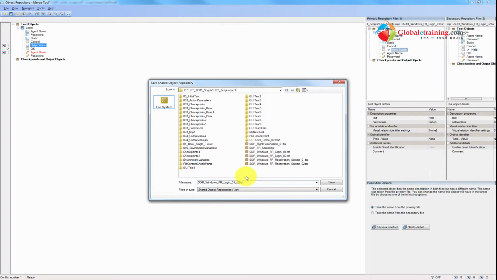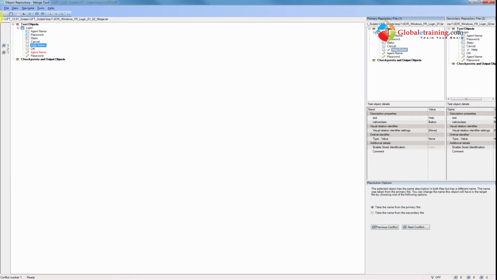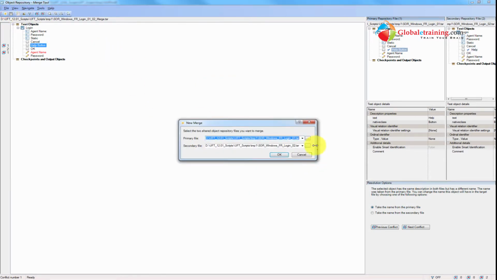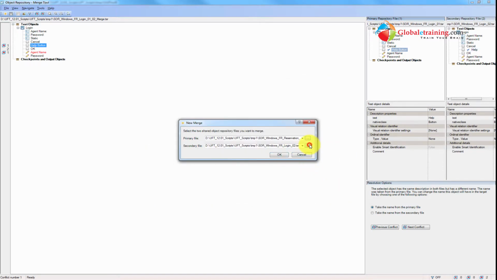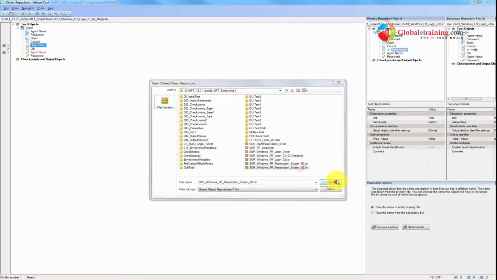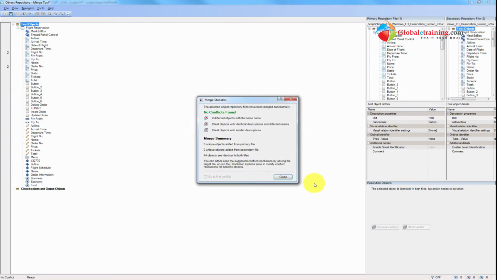01_02_, I'll say merge. Let's do another merge real quick. We'll pick reservation screens and let's see. So it says no conflicts found.